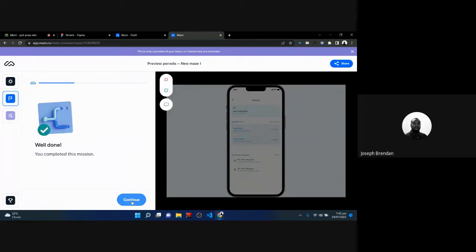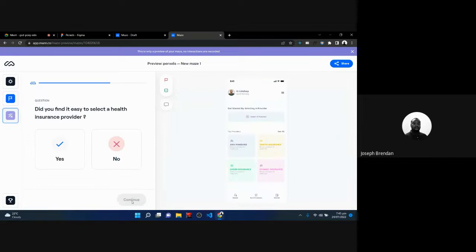So I'll click on the continue button and I'll go to the next page that says, did you find it easy to select a health insurance provider? If I found it easy, I would click yes. If I didn't, I would click no. When I click no, I would click on the continue button.